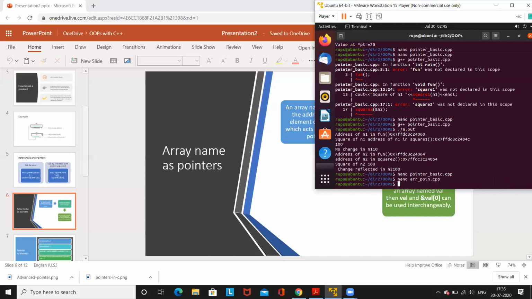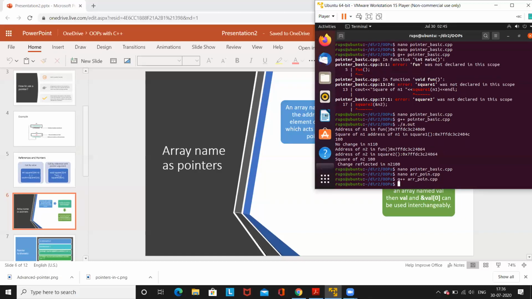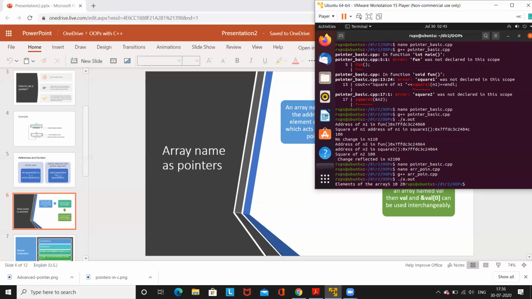Control O, Control X, then use here G++, change the name, ARR underscore. Enter of element array is 5, 10, and 25. So that is another operation.